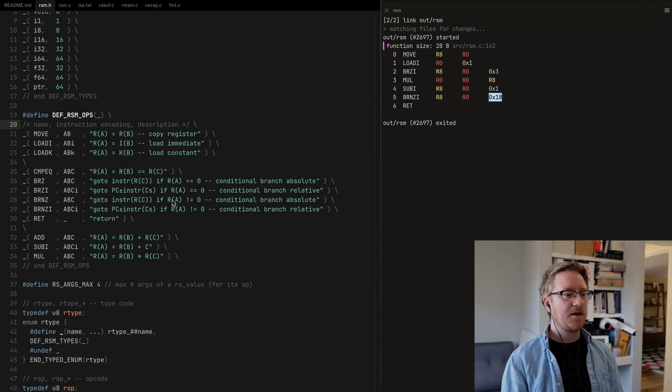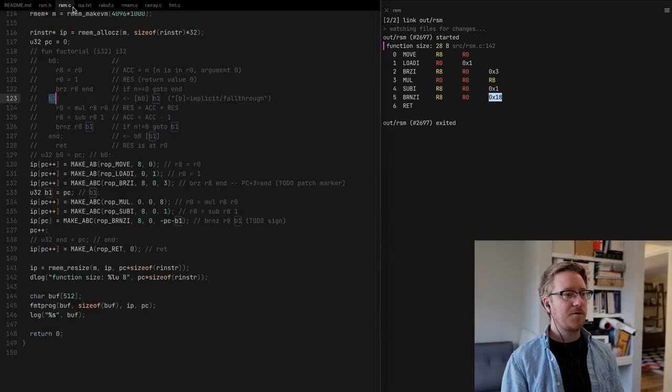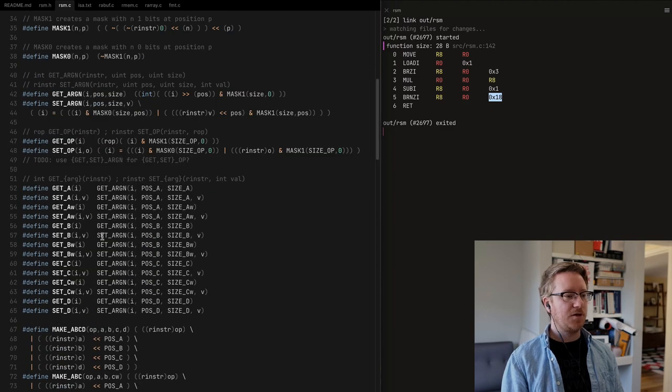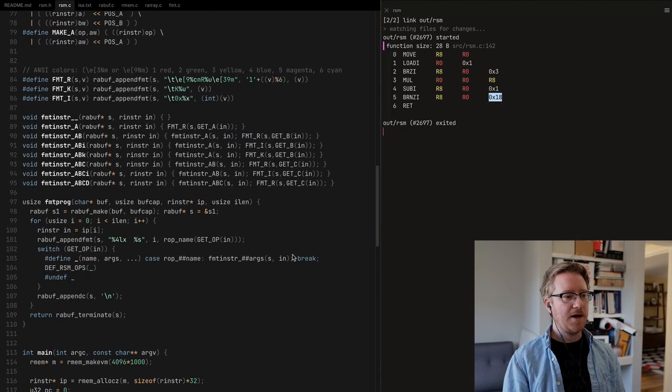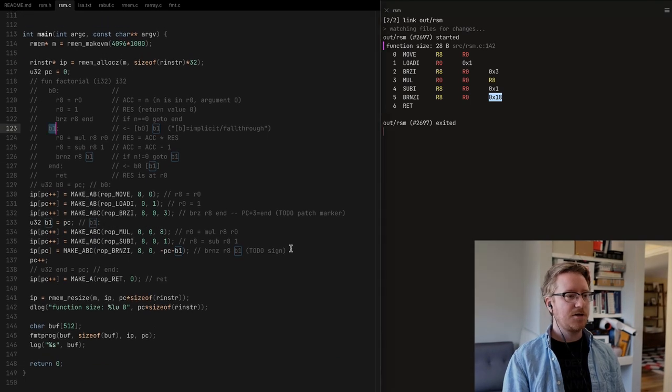The other thing that's missing is that my little macros for managing retrieval of arguments here don't deal with signed integers. Sorry for scrolling so much. So if we look at this instruction here, this is branch if not 0 with an immediate value of instruction offsets. So it looks at register 8, and it compares that. Wait, what have I done? Yeah, the instruction encoding here is just wrong. What is going on? So let's change that.